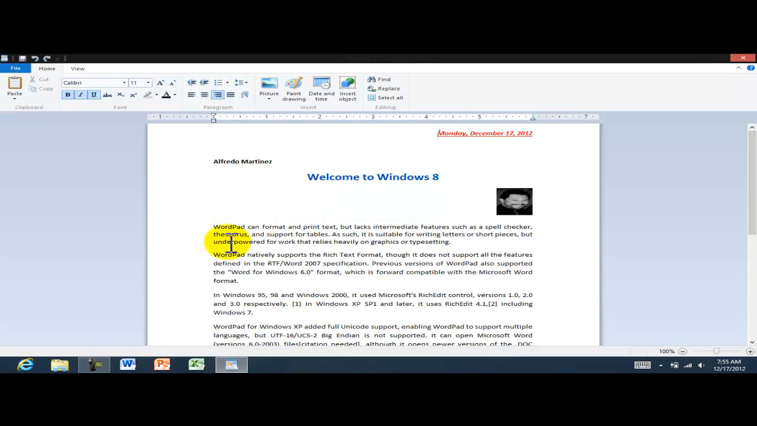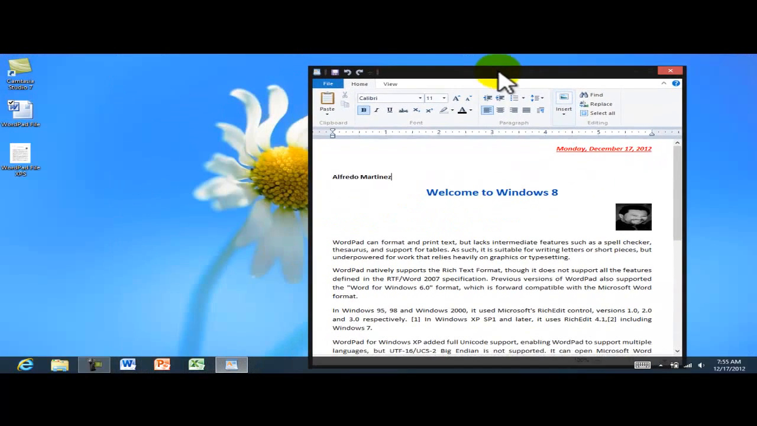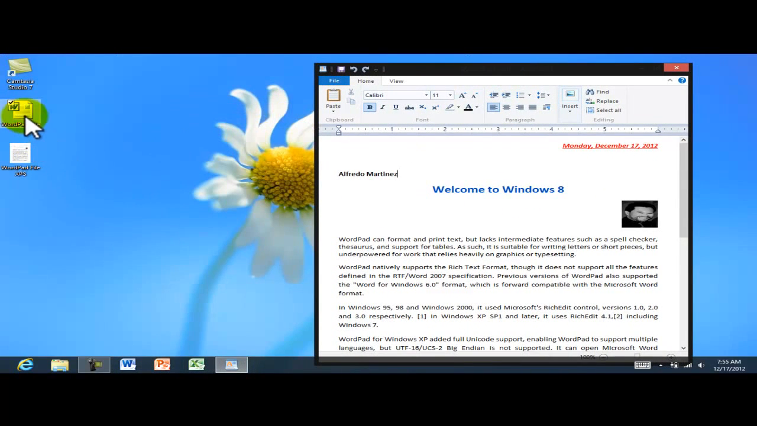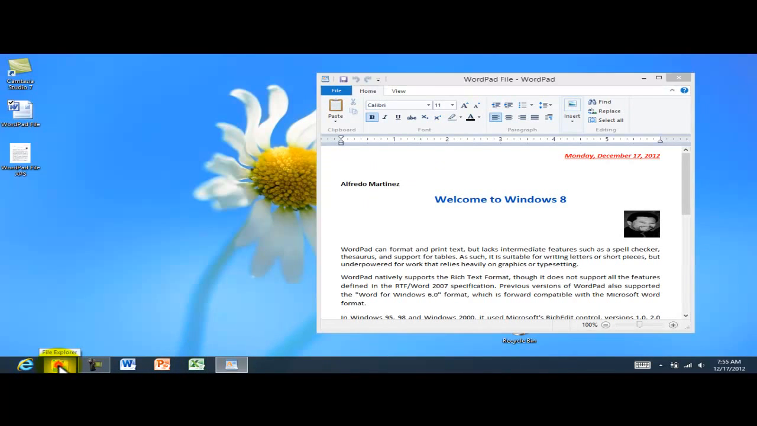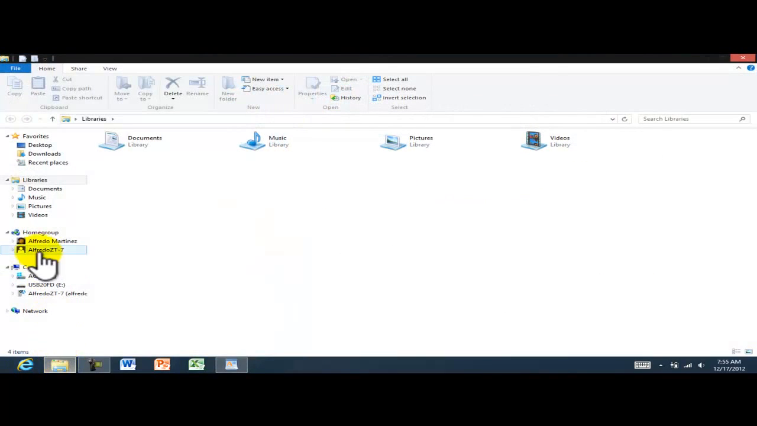Now let's verify that the flash drive is already installed. Why? Because I'm just gonna save this file. I'm not just gonna have it right here on my desktop, but I'm also gonna save it into a USB flash drive.